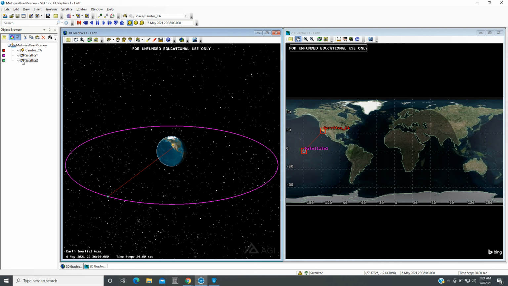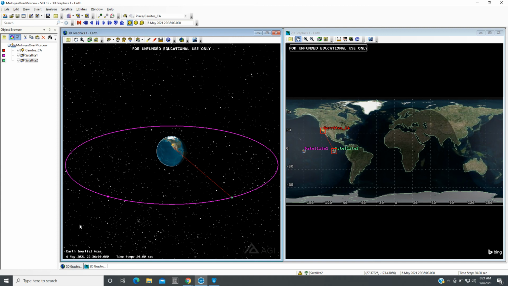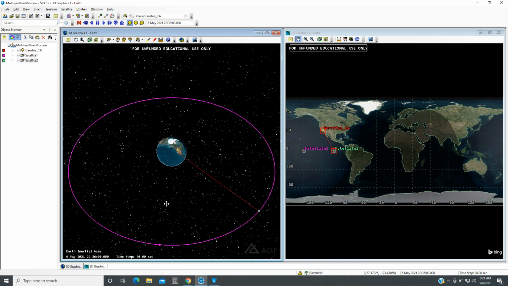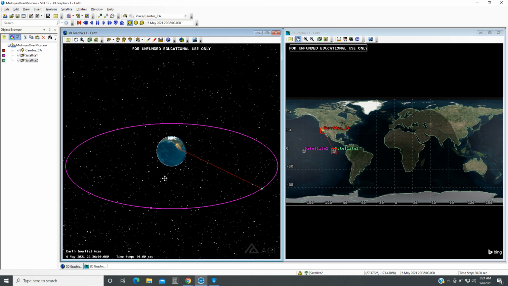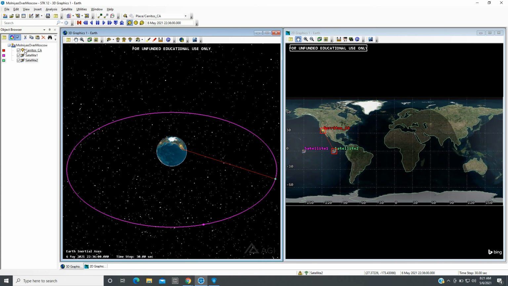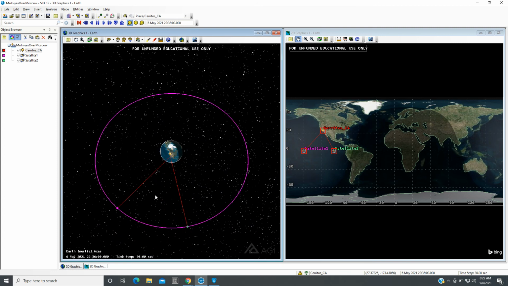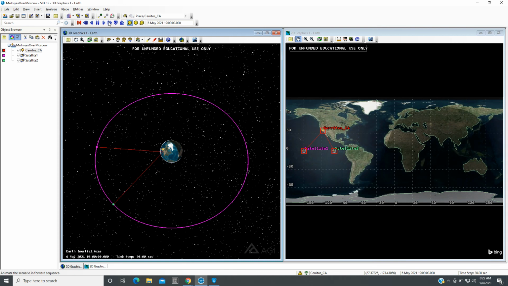And secondly, slightly change its right ascension of the ascending node. Instead of 0 degrees, let's make it 50 degrees. Yeah, okay. Okay, and let's do access from Cerritos to the second satellite. Compute, close. And so now you can see, oh, well, here's another geosynchronous satellite.